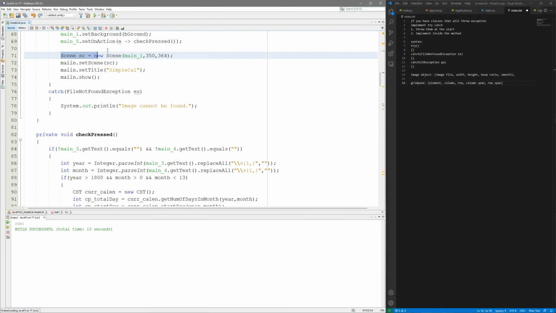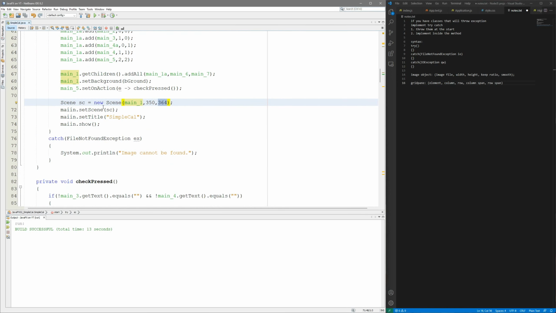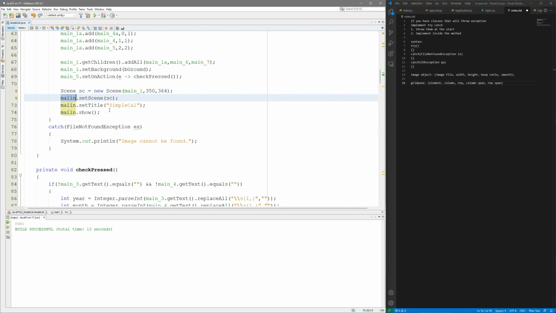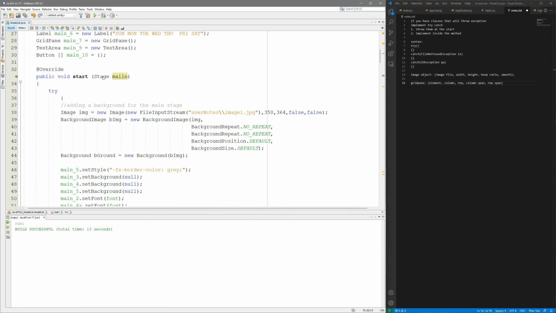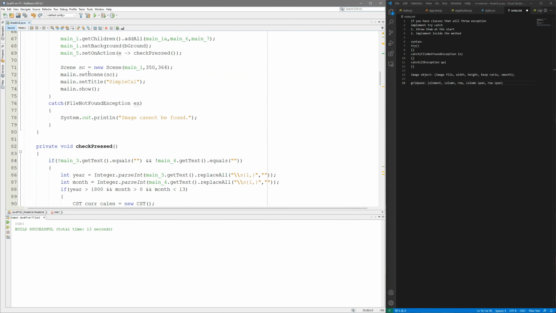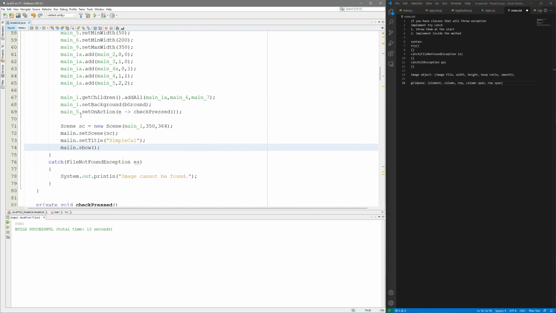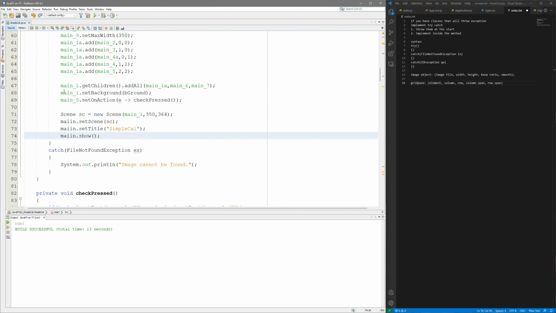Okay, then you want to create a new scene, and you want to put the VBox into the scene with a preset size. And then you want to set this scene to our main stage here. So this is declared here. You can put any name you want. You just make sure that the stage is here because it's a stage object. Okay, so you just put the stage. Okay, so that's all for the void start.